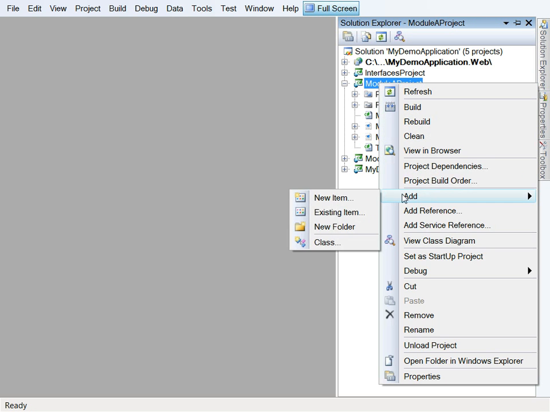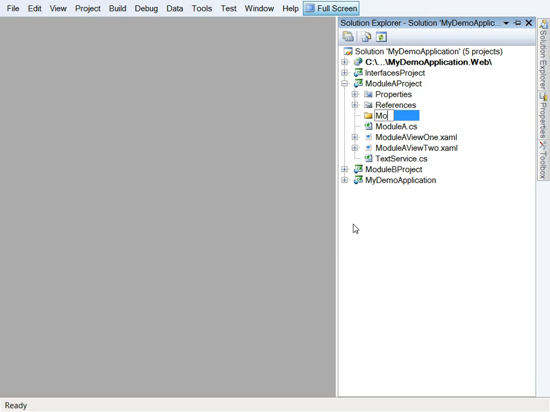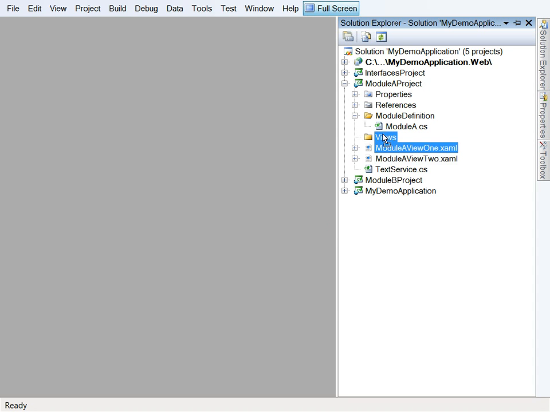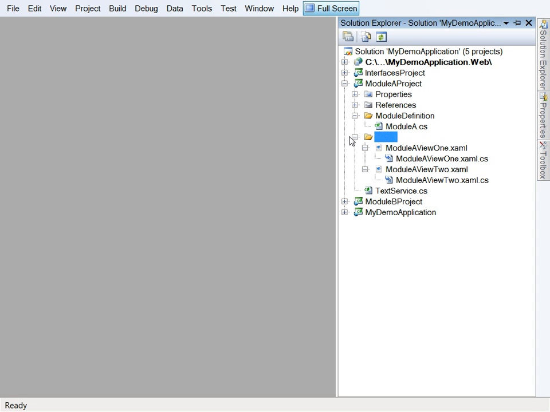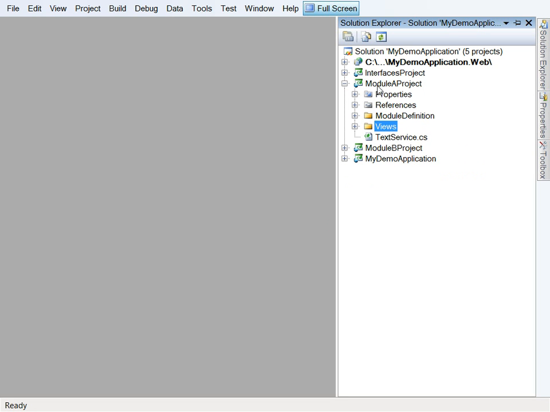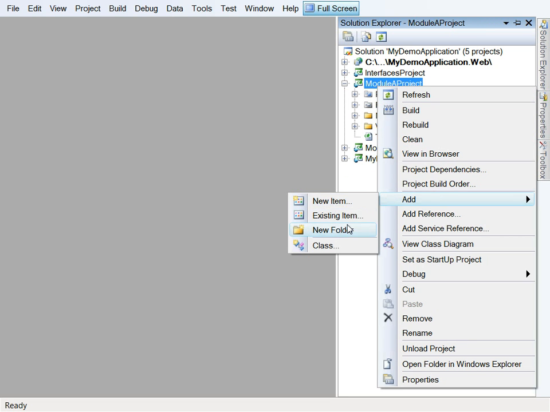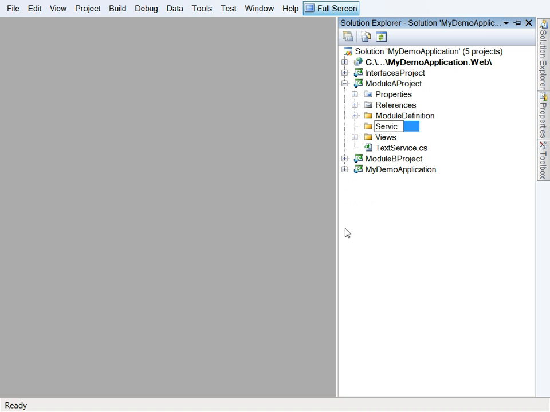So let's add a new folder in here. I'll call that one module definition, something like that, and I'll just drop that module in there so we can see that. And then we've got some views, so let's add a new folder in here. We'll call this one views, and we've got that in there. Let's drag that in there. And then let's go and add one more folder. I'll call that services, and we'll drag our text service into there.